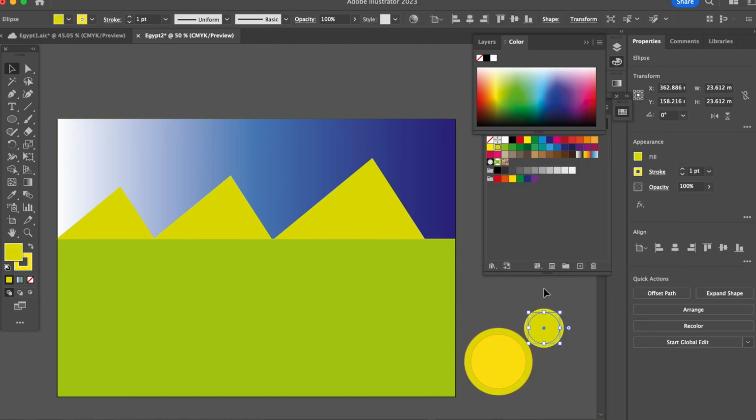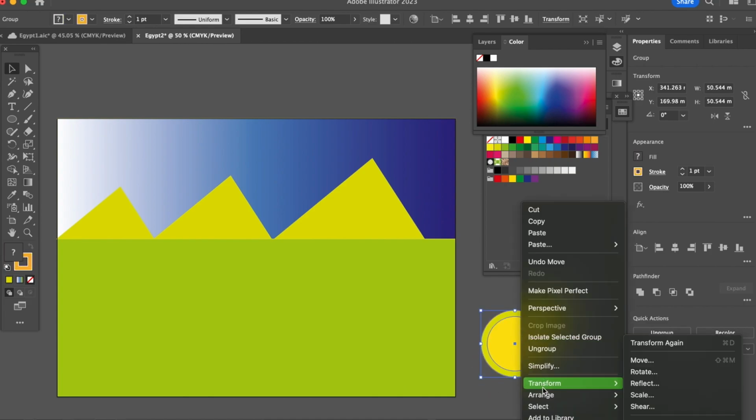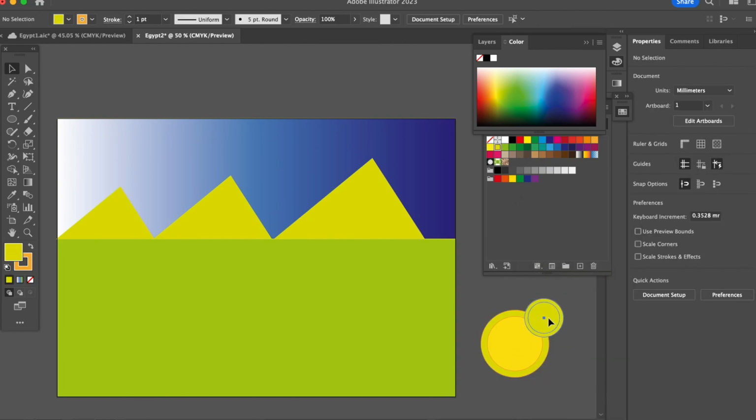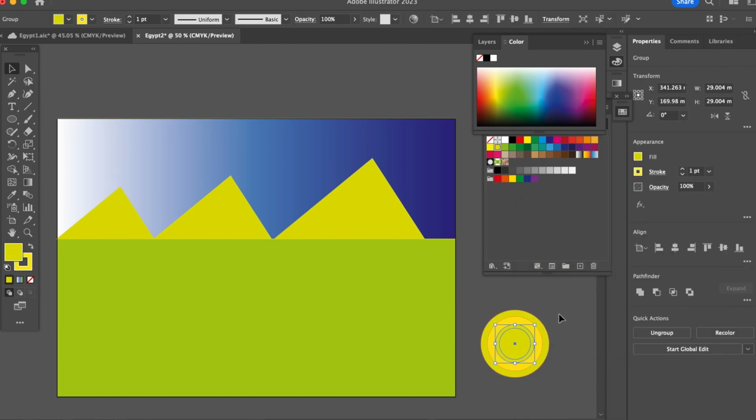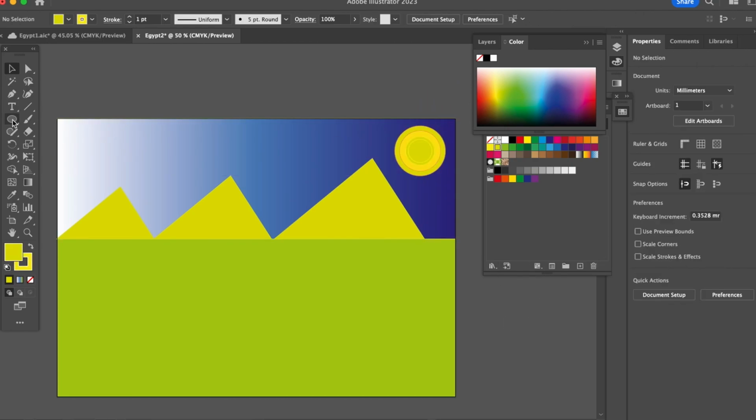Right click, group it. Select. Right click, arrange, send to back. Click and drag to the top. There you go. Select. Command G is a shortcut to group it. Hold on Shift to scale it and then place it. And that's the sun.